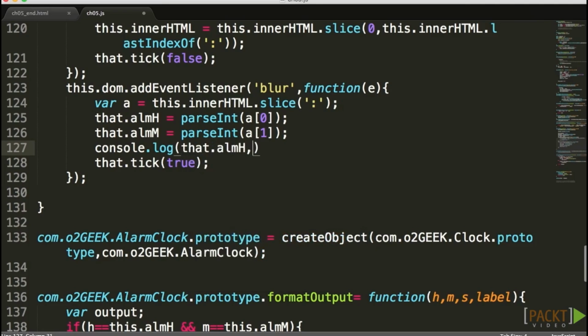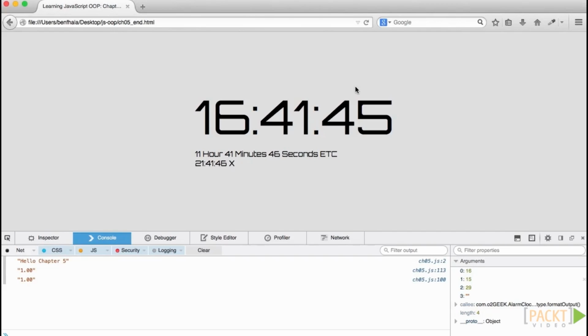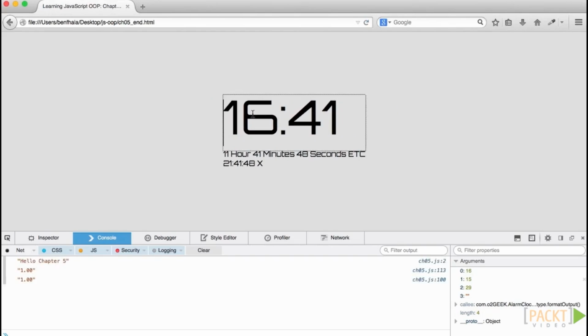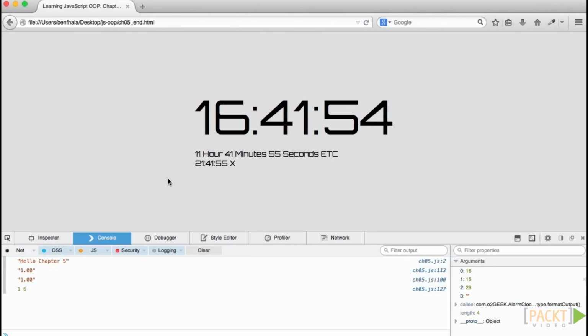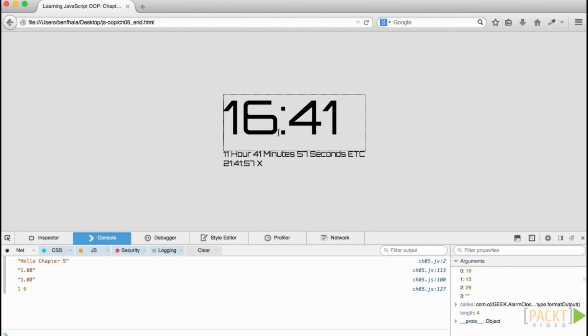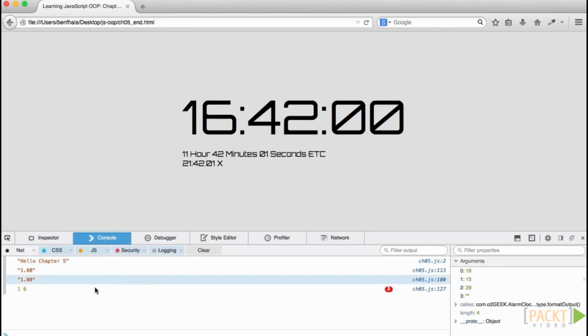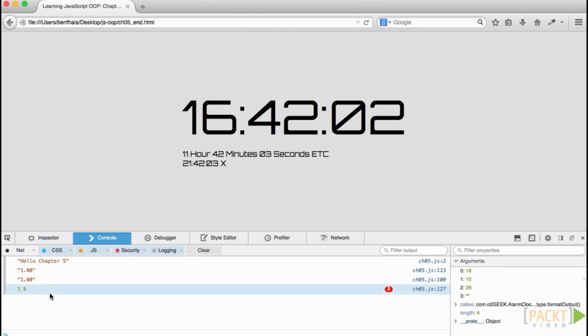That.alarmh, that.alarmm. So we're definitely getting close, and it's part of the game of developing. I'm going to click here on refresh, go inside, and click back out just to see the values that are coming back. Is the time now 1 and 6 minutes? Absolutely not. So these are not the values that we really want to get. For some reason, when we click out, the conversion is returning irrelevant values.